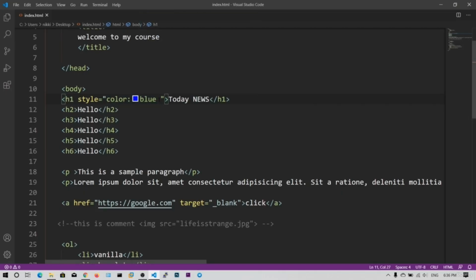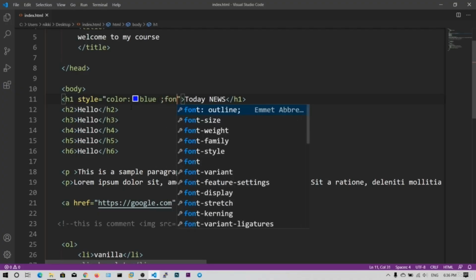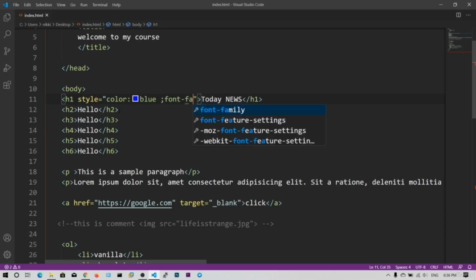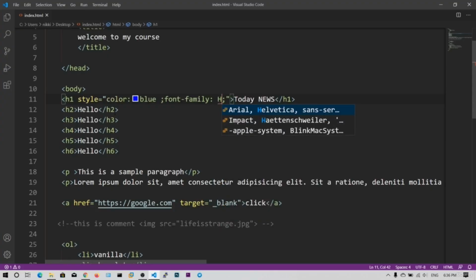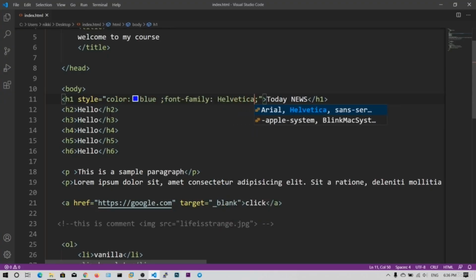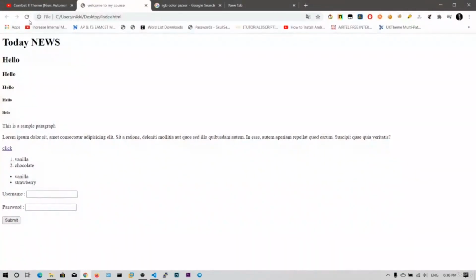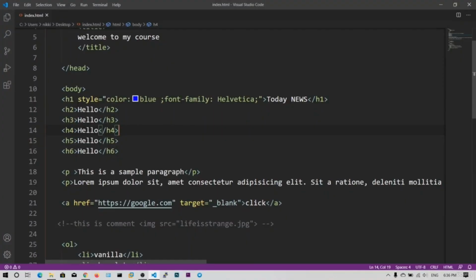If I want to add another property, I need to add a semicolon, and I want to say font-family. Font-family equals Helvetica. So what I did is I added the color blue and set the font family to Helvetica. Now if I refresh the page, you can see the font color has changed, and the font is also changed. It's changed to Helvetica and blue color.